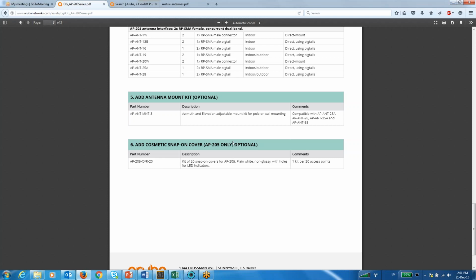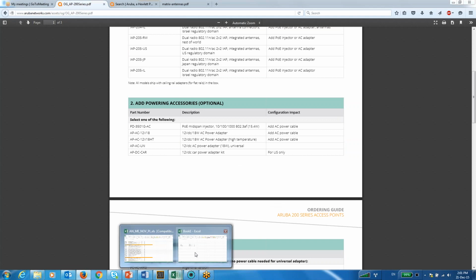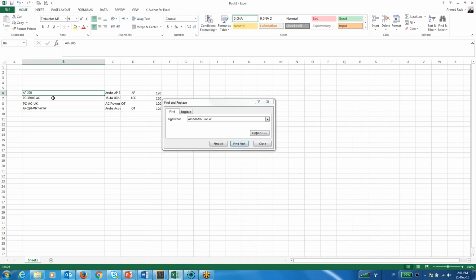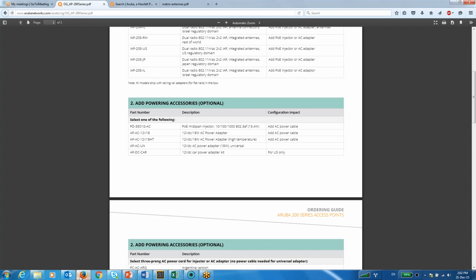Okay, so as you can see here, most of them are optional, but the very important things to add are the access point itself, the power adapter, and the mounting kit. Okay, so we have now finished the configuration for the access point. Now we need to go to the configuration related to the controller. So for the controller, it's very easy.